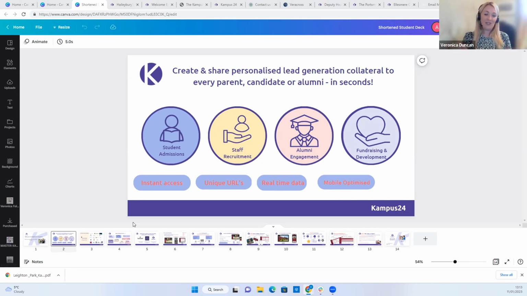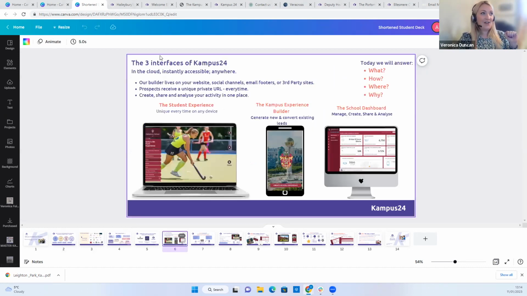And I think most importantly, it's platform agnostic or mobile optimized, just meaning it can be accessed on any device. So I'm going to click in very quickly into what the 3 interfaces of Campus 24 are. And really at the heart of Campus 24 is our new automation builder. That's almost like our engine room.